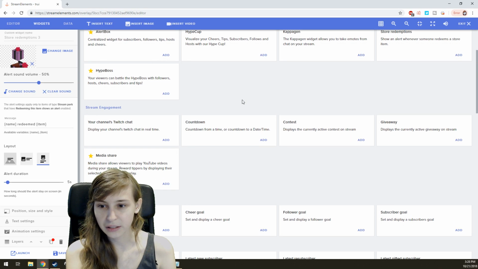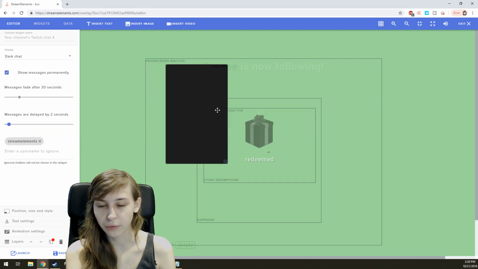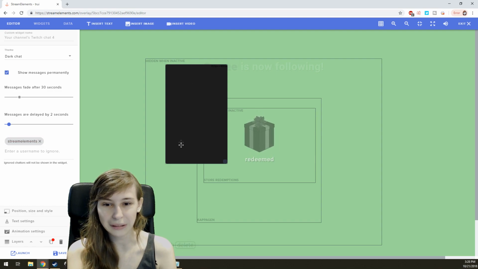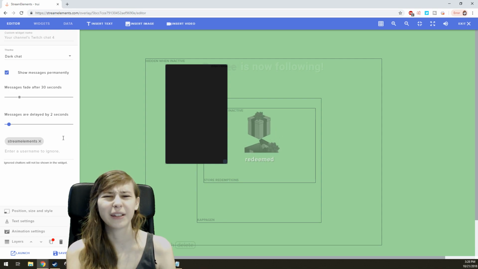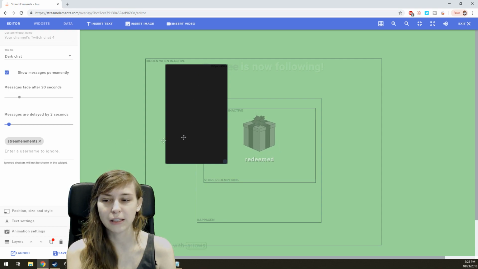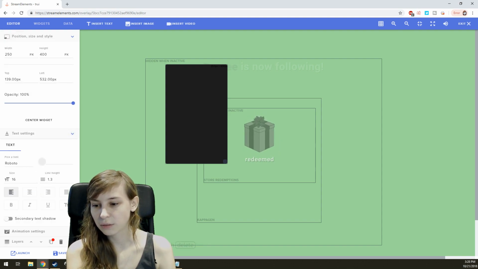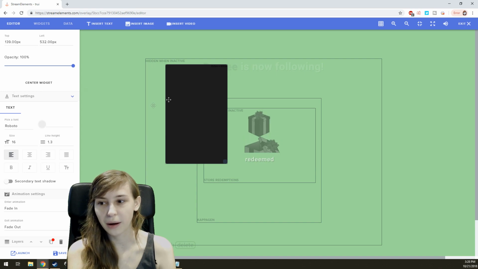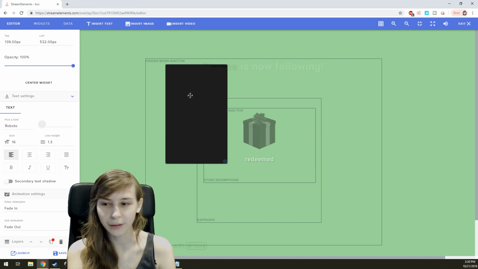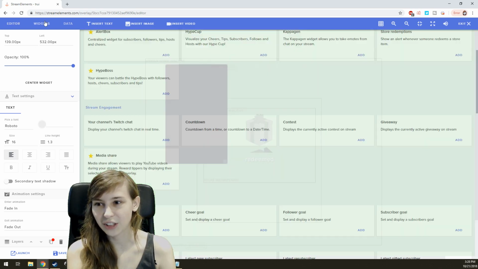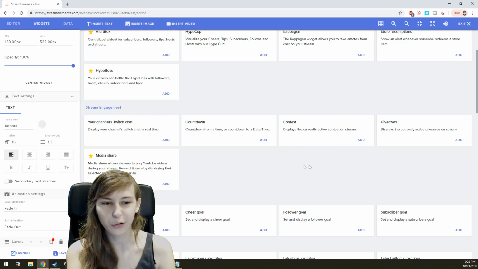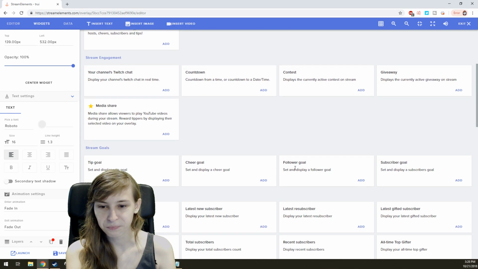Next thing is a Twitch chat. You can add a Twitch chat, it will look like this. You can ignore usernames. I would recommend ignoring your bot so your bot wouldn't just be in there, because that looks so odd if your bot's just saying things in here. Same position and size, text settings, animation settings, how the text pops in, stuff like that. It kind of works the same the whole time, you know.